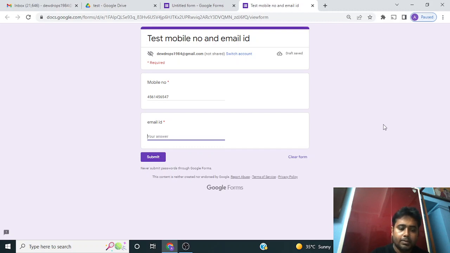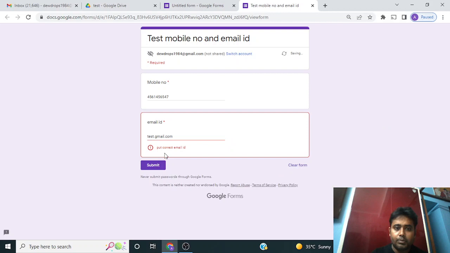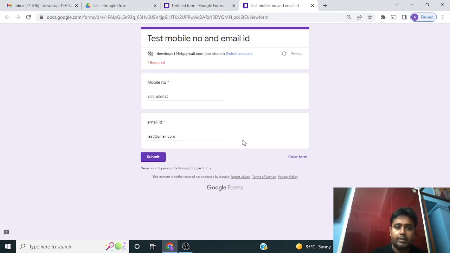In email ID as well, suppose you forgot to put the at the rate, you didn't put it, then what will happen? Just check. Suppose gmail.com, see, put correct email ID. If I write the at the rate here, then see, the exact value has come. So this is the way you can do mobile number and email ID validation in your Google Form. Very simple and easiest way.